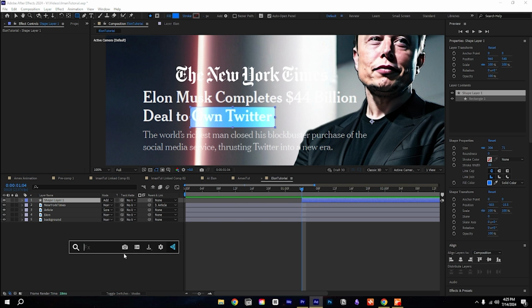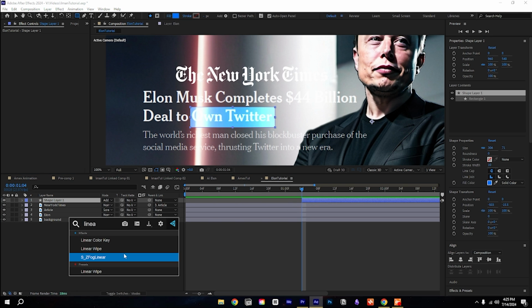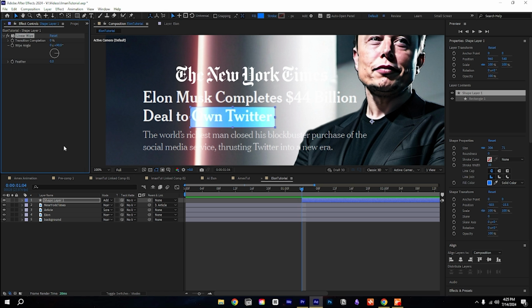Okay, now we're going to add the effect linear wipe. Change the angle to 270. And let's make this animation last for, let's do 20 keyframes. So let's skip about 20 keyframes by holding Ctrl-Shift and pressing the right key twice. That skips 20 keyframes. Now let's add a keyframe on transition completion.